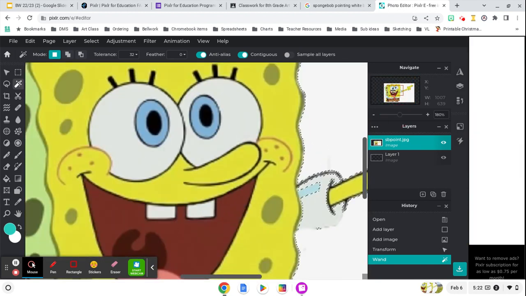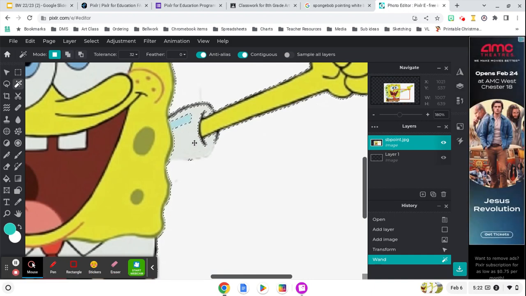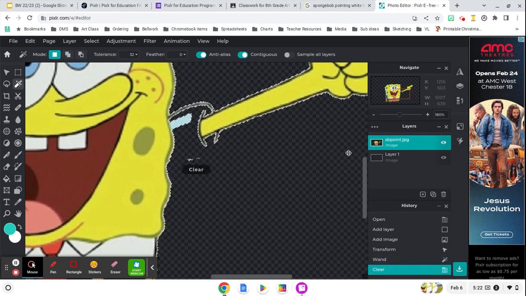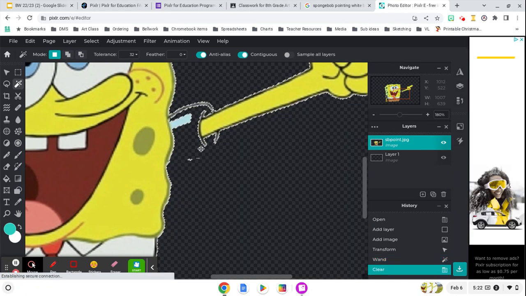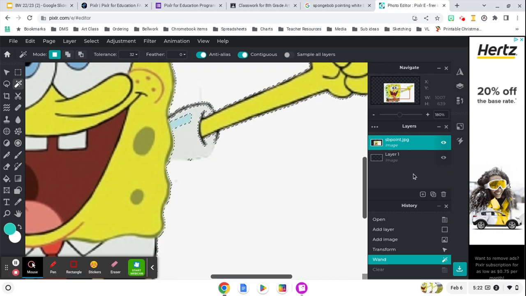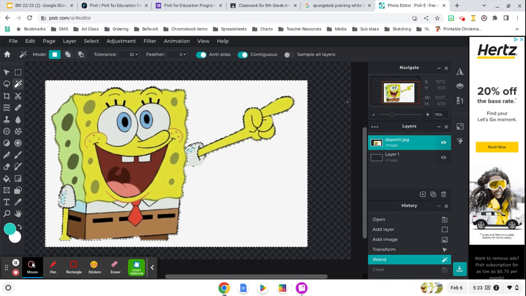And what I want you to see is, because his sleeves are pretty close to the same color, they're just a little bit darker than that background, it's selecting a lot of his sleeves. So if I were to go and hit backspace right now, it would get rid of a lot of his sleeves, which I don't want. So Control Z to go backwards. And then I'm going to click in my black border back here just to get rid of that selection.